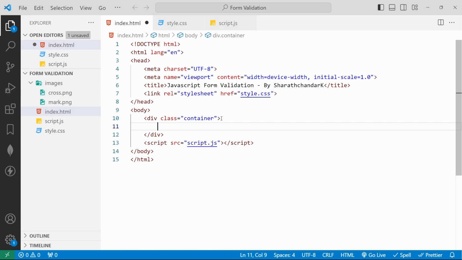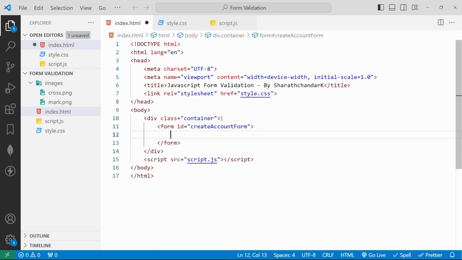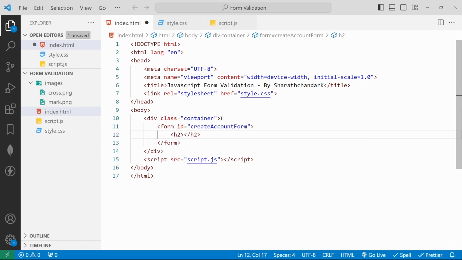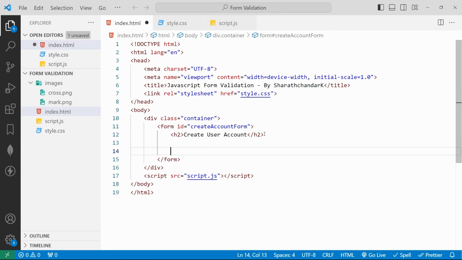Inside that, we are going to add the form. Form element is a container for different types of input elements. For that, we'll add a form tag with the ID of create account form. And then inside this, we are going to add the h2 element. H2 tags are used to define HTML headings. So here we are going to mention a heading, create user account, and then we'll add the form controls.